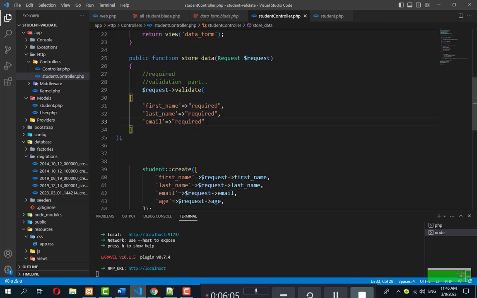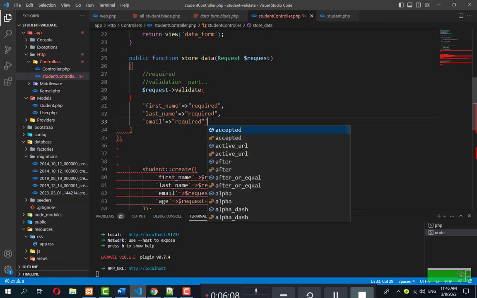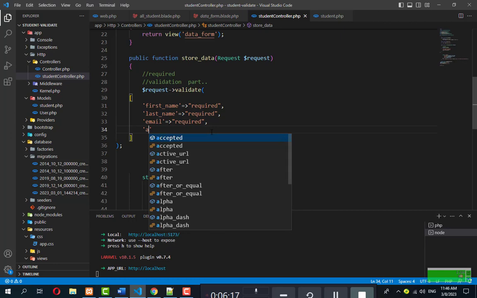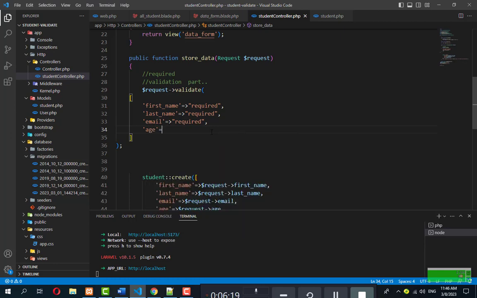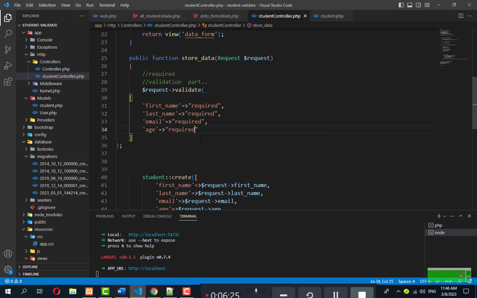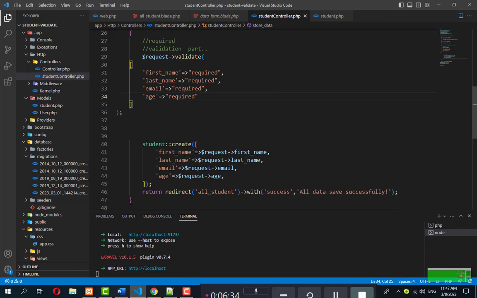After that we must control the age. So I say age equals required. By this snippet of code, we validate all data before the data is stored by this create helper in VS Code. So let me go to the data form and send it to see if the validation works fine or not.